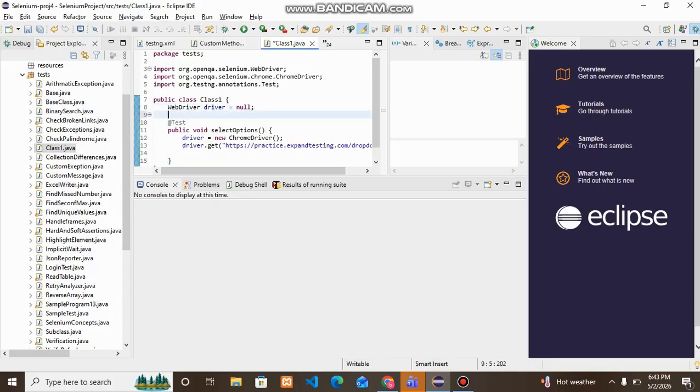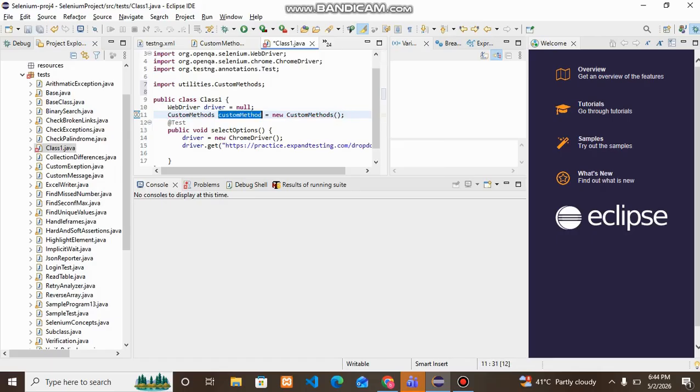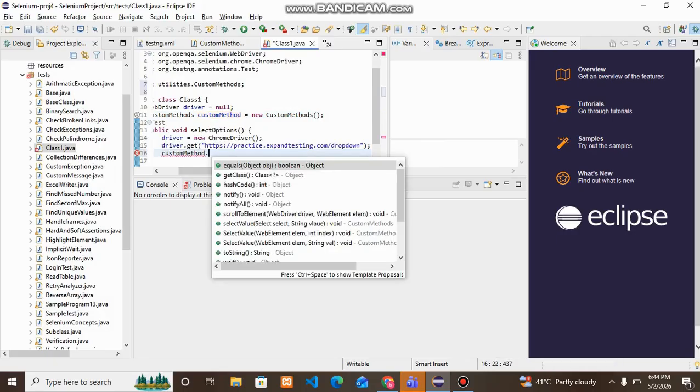So let's use the custom methods class for initialization. New custom methods. Let me import the custom methods class, and let me call our select value.